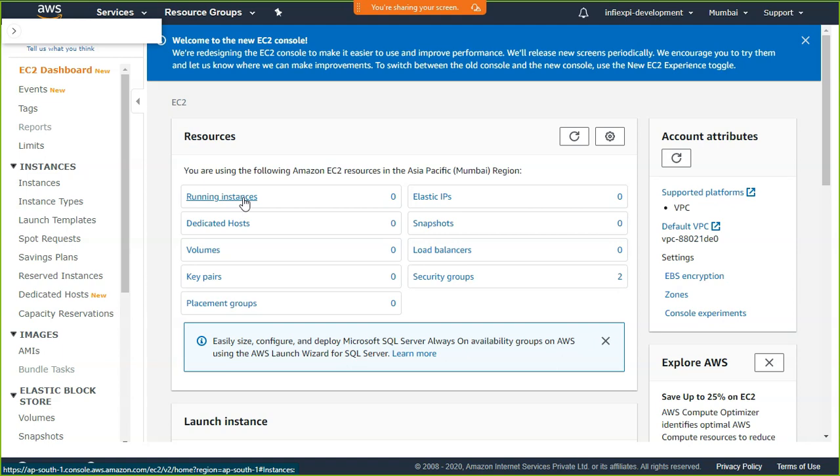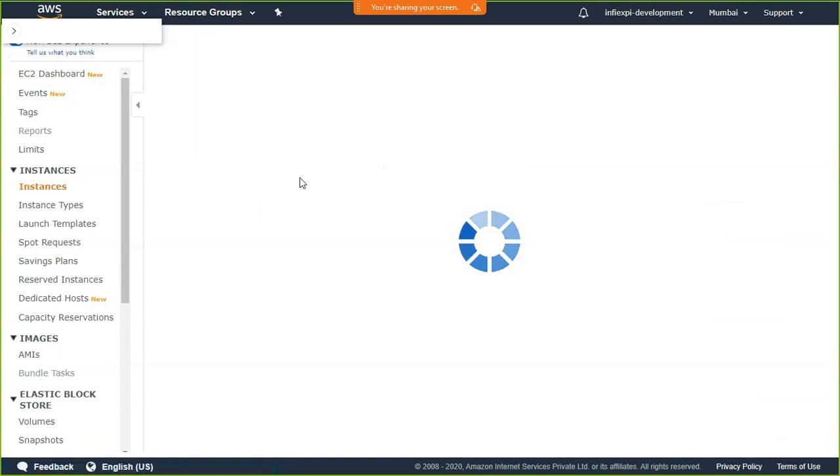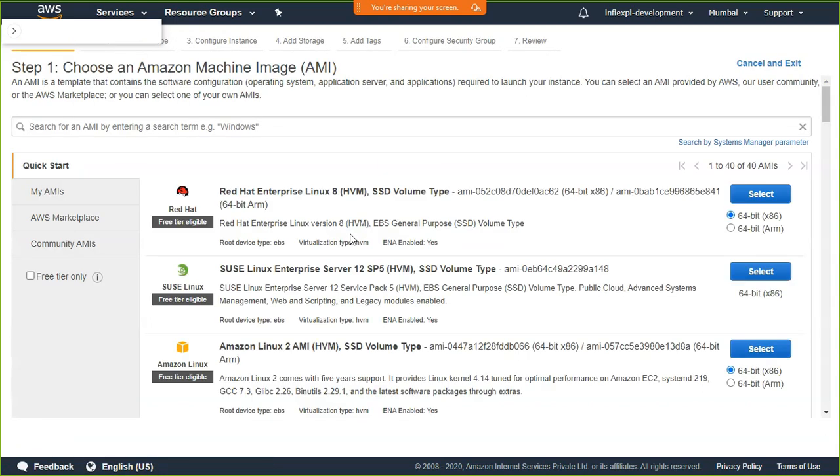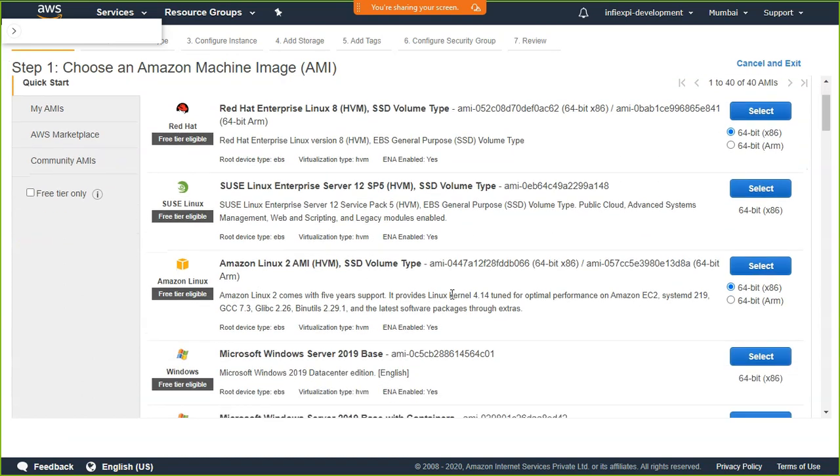You can click on running instances. Right now I have 0 instances, and you can see the key pairs are also 0. I don't have any key pair. So running instances are completely 0 here. So you can go ahead and launch the instance. By clicking on launch instance, you can choose your specific Amazon image. This is your image ID, and this is your free tier.